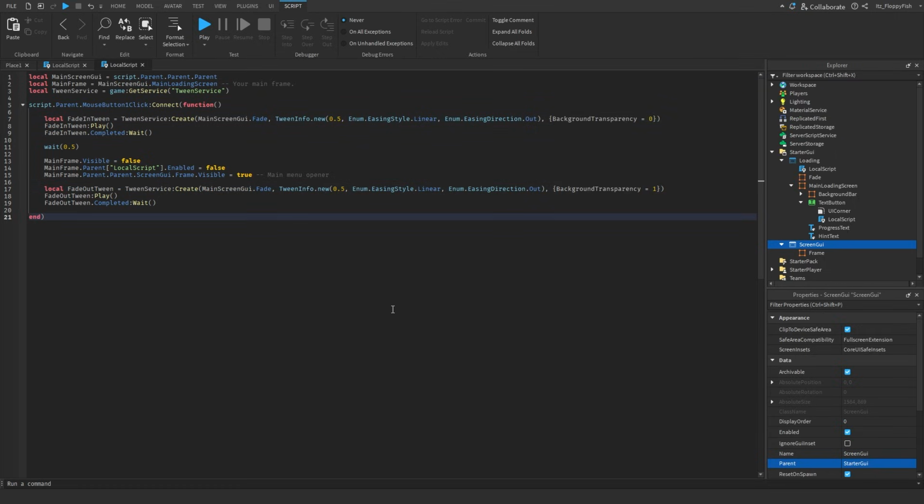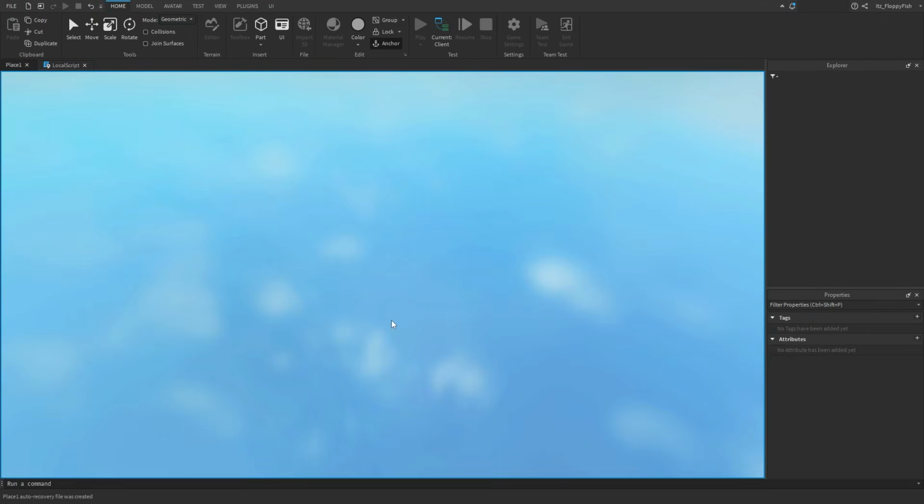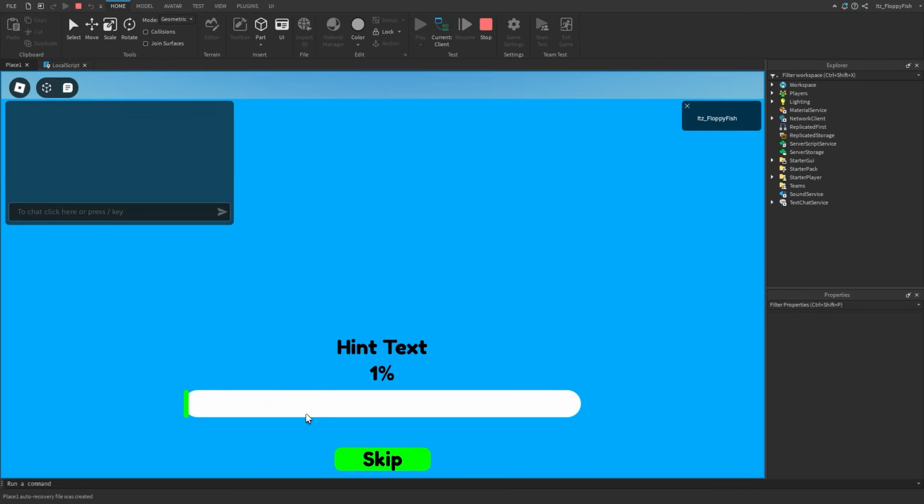So once we've changed everything accordingly, let's go test it out. So I'm going to click on our play over here. Again, our hint text is not going to be working, but now our skip test will be. So I'm going to click on skip.